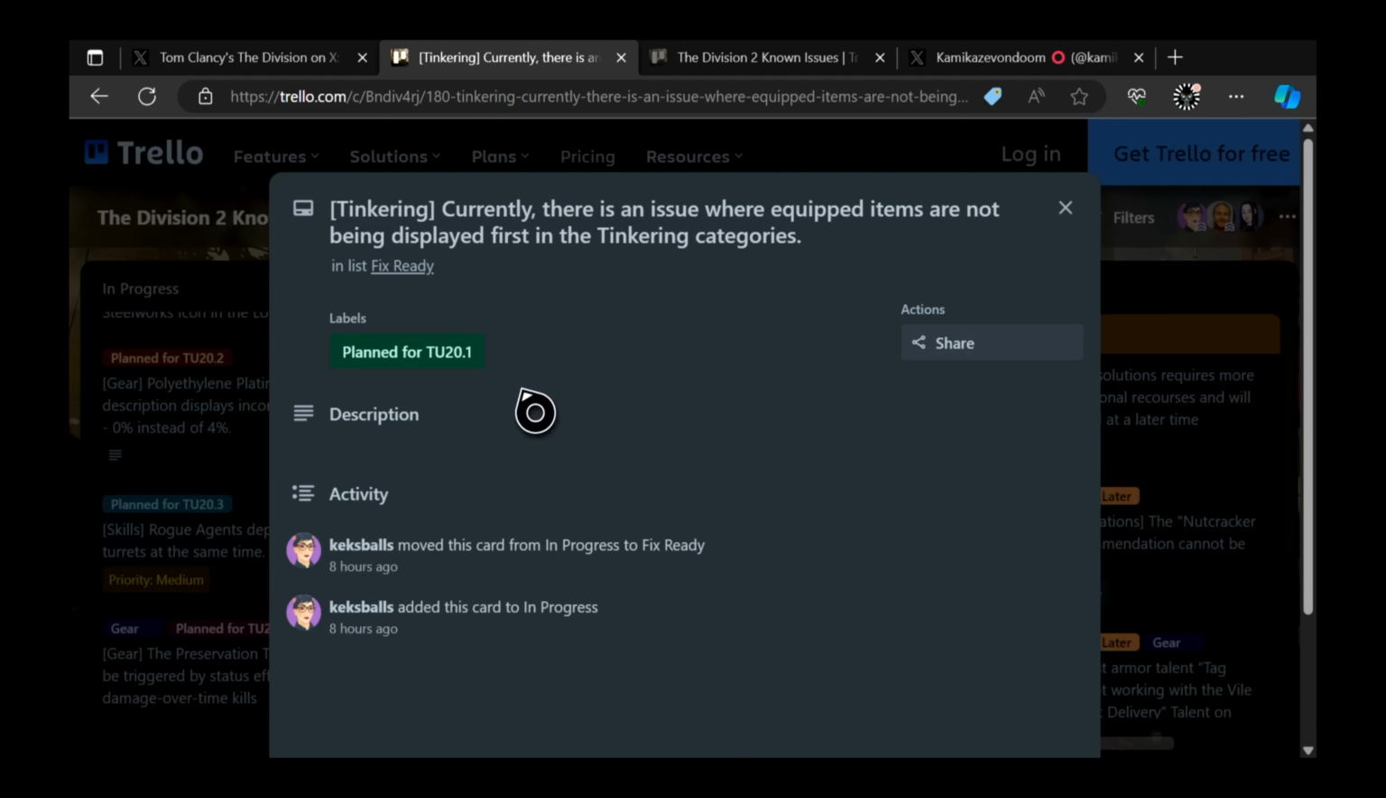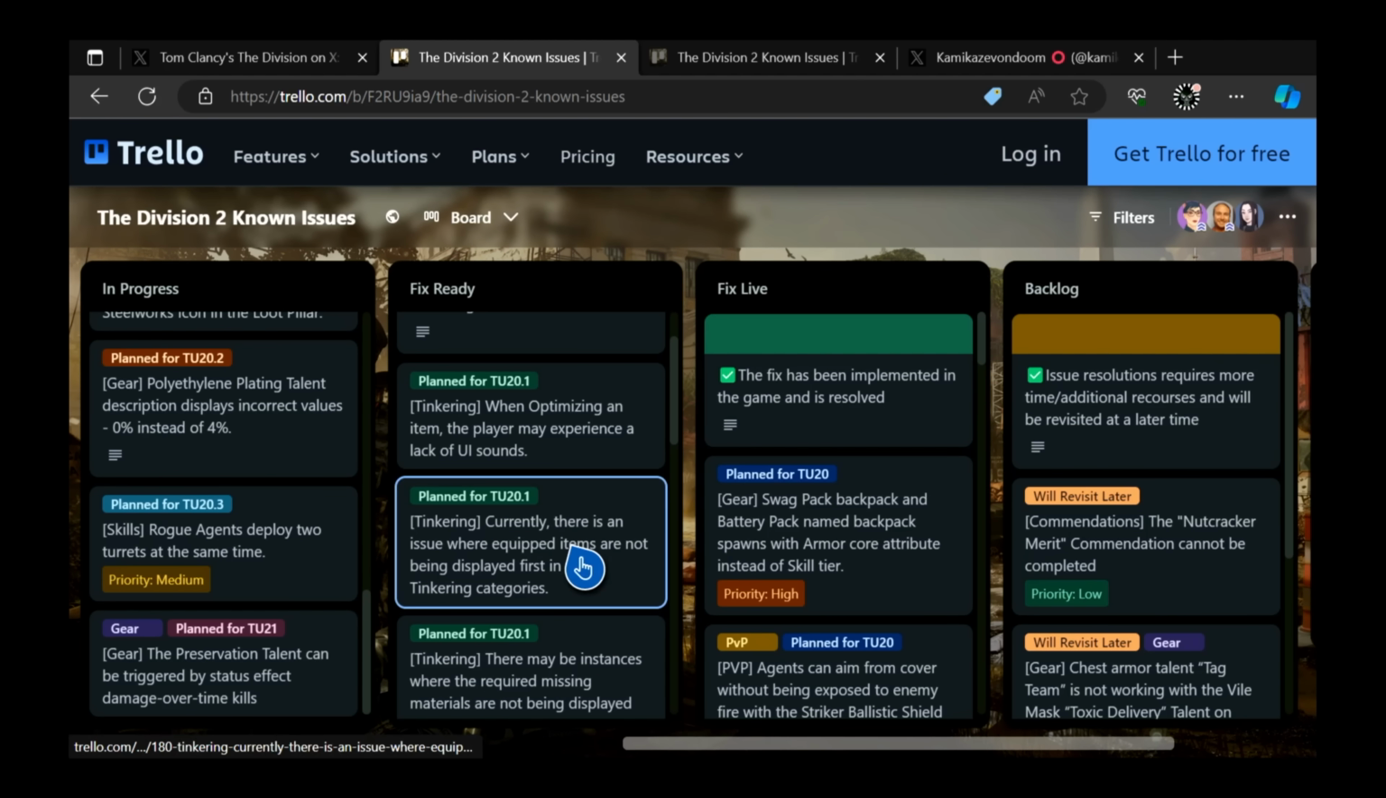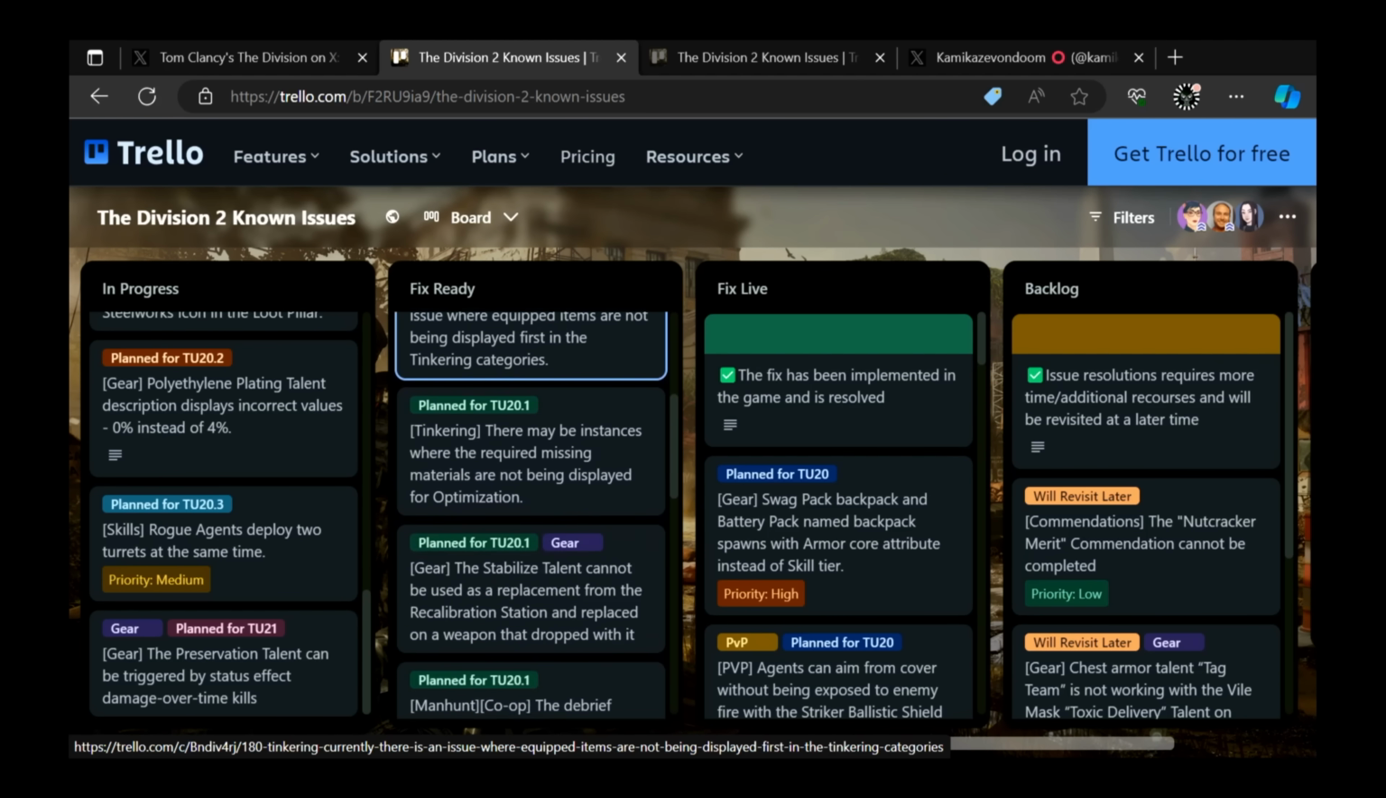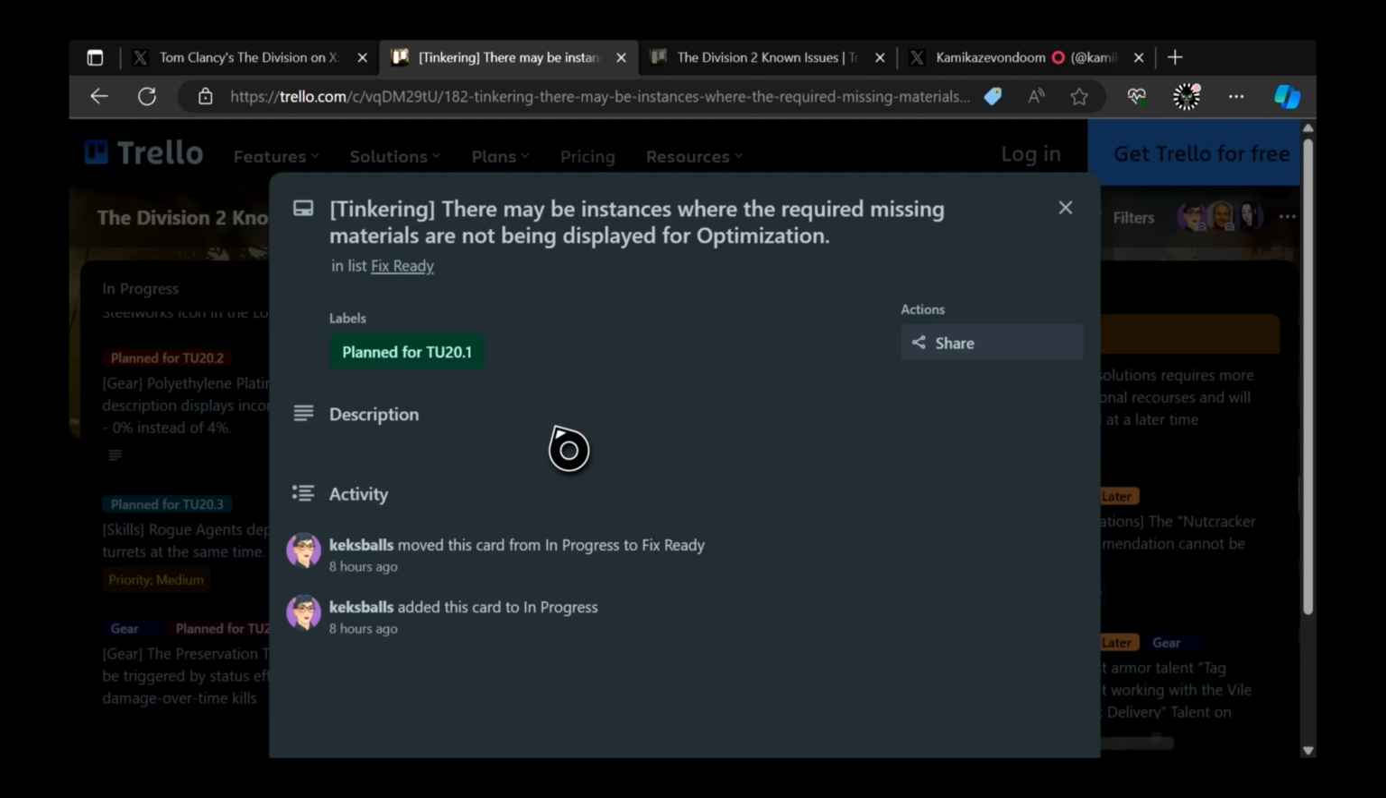Another one for tinkering. Currently, there is an issue where equipped items are not being displayed first in the tinkering categories. Yeah, I showed this during the PTS a while ago. They are going to fix it for TU 20.1, so that's good. I would expect TU 20.1 to be in the next week or two, I believe. It's whenever the first apparel event is, because usually the apparel events spark title updates.